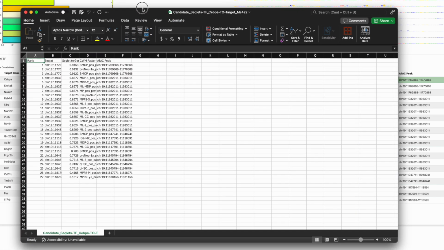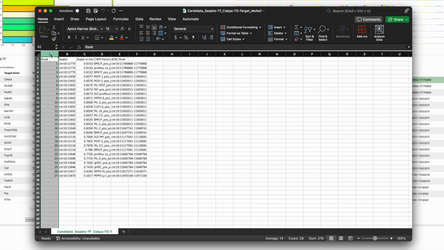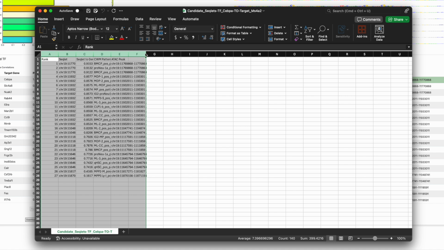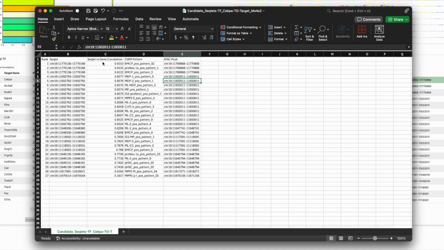For example, you see here, I had downloaded the Seqlet table. This CSV file will be populated with each element of the table on the viewer.